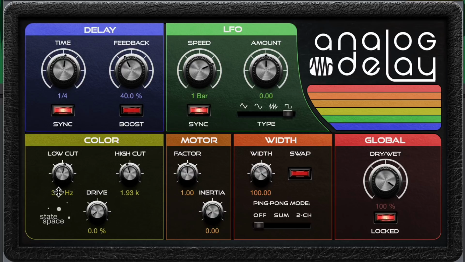making it sound muddy. This drive knob is pretty fun too. As I turn this up, you'll hear just the delay get pretty crunchy. Very crunchy. I don't like it all the way up, but it can be kind of cool to have a little bit extra drive in the signal.